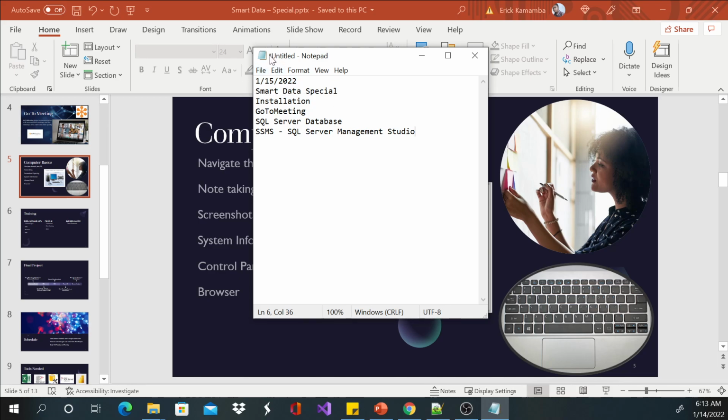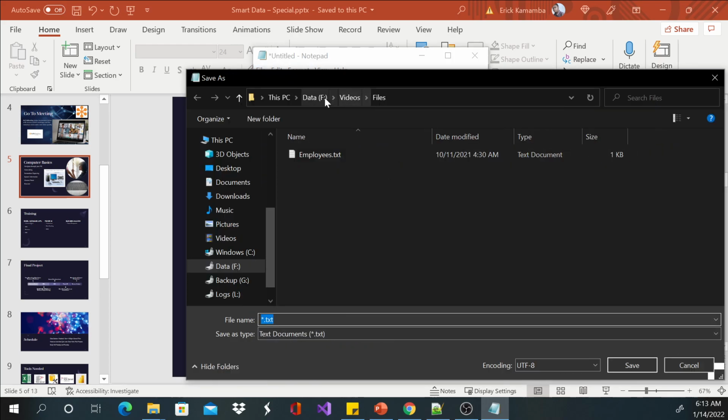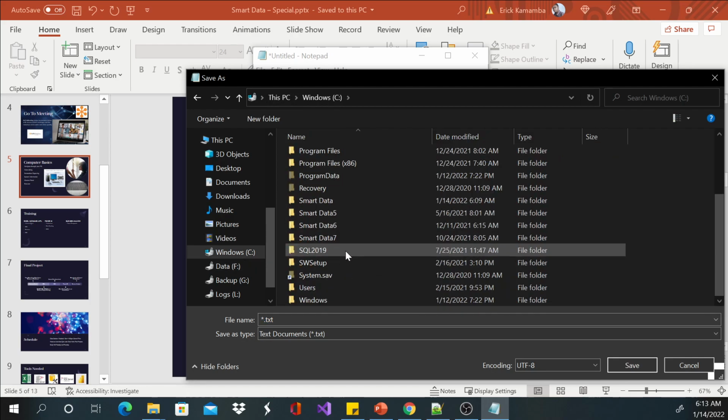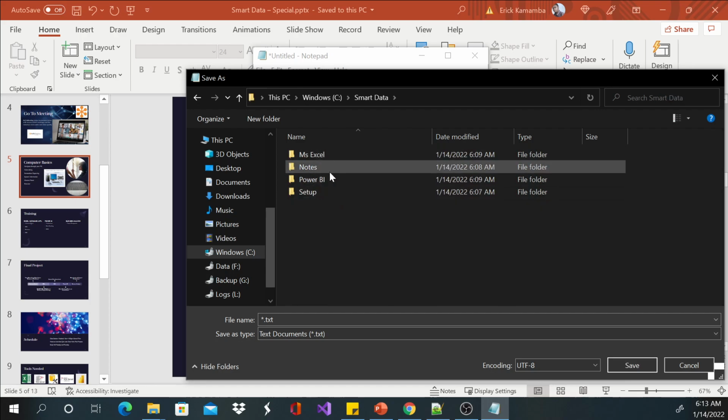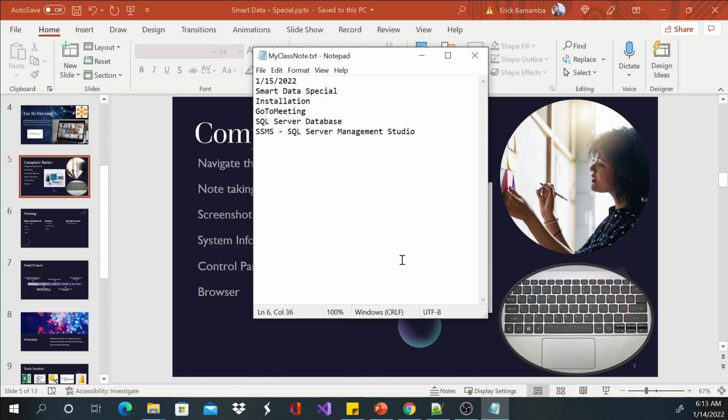Anyways, once you have this, you can see there's an asterisk and it says untitled. You may need to save. So you go to File, you say Save, and it gives you the location. Now I'm going to go to This PC, C drive, Smart Data, and maybe I save it as notes. I'm going to say this is my class notes. Or you can have a physical notebook and go old school with a pen and note that. That's fine.